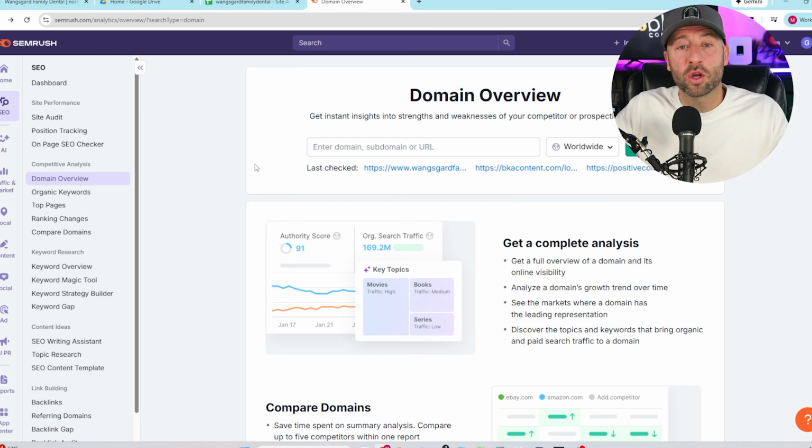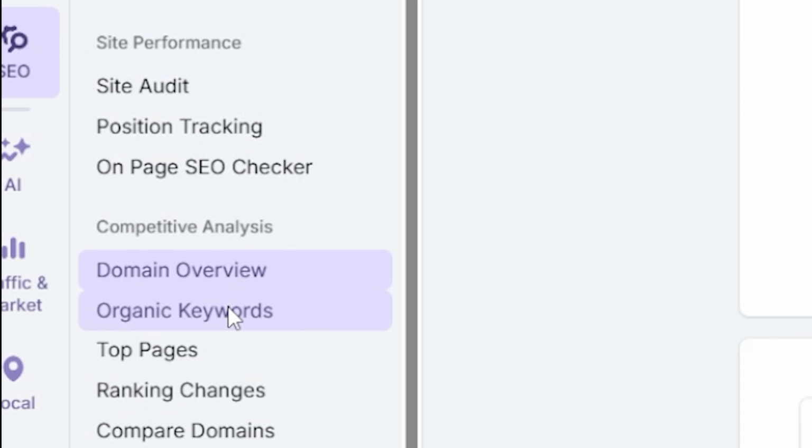So now that we have a pretty solid picture of how authoritative Google thinks your site is, the next thing we're going to want to look at is your organic profile and how many keywords you rank for. So if we go back to SEMrush, go over to the left and below domain overview, click on organic keywords.